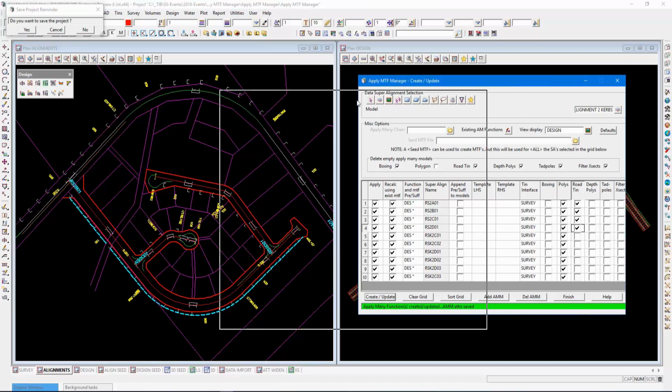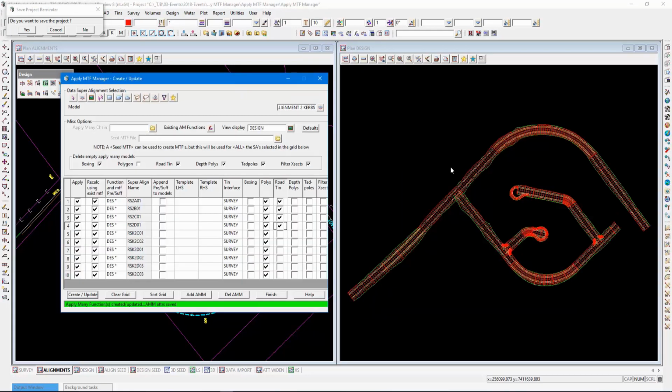And if I move my panel back over to the left here, you can see all our new strings and sections automatically turned on in the view that we defined.